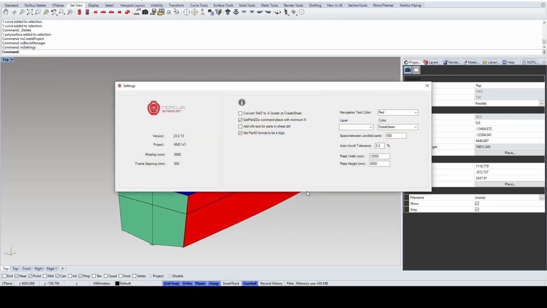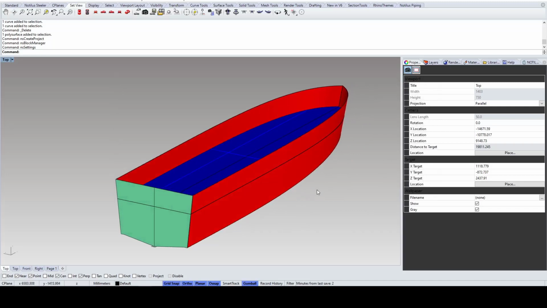Before starting to define the structural model, it is recommended to check the settings and customize the plate size. Plate size values are used in the control of defined surfaces if they fit into the plates or not.